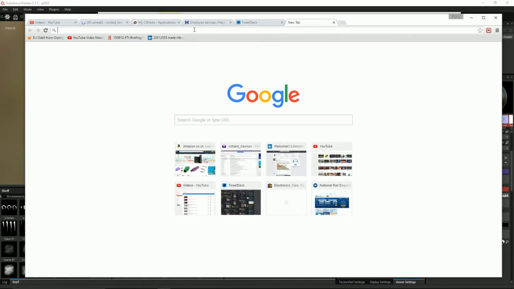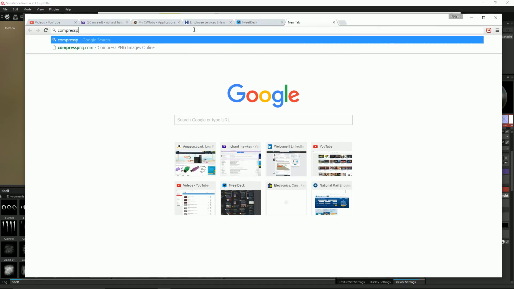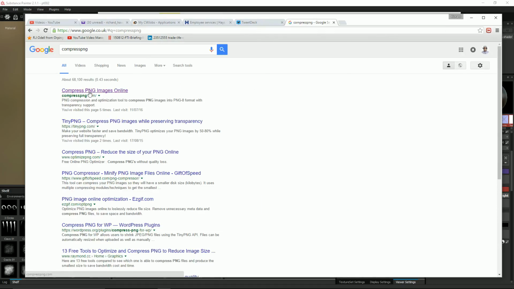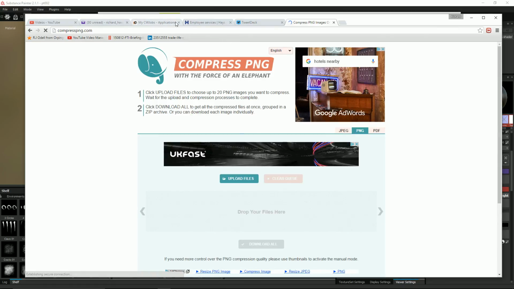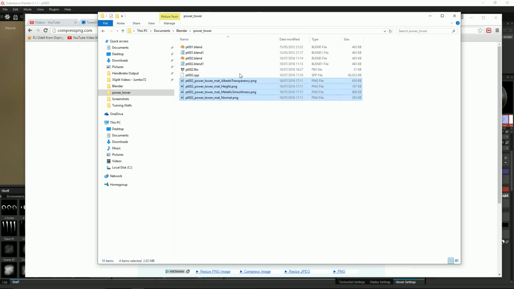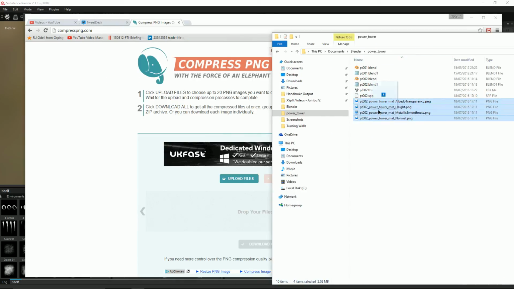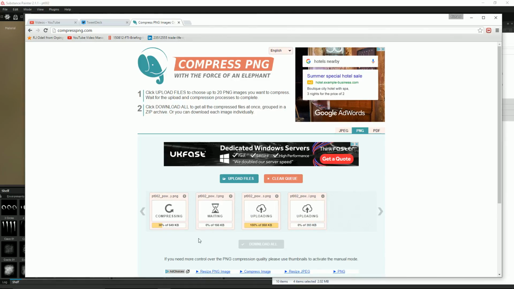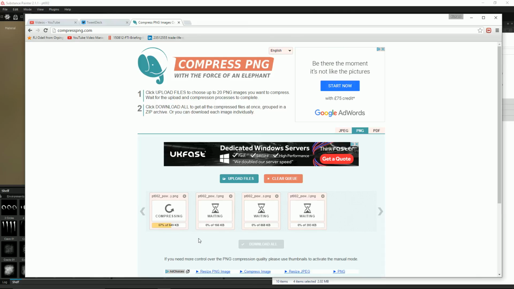But what I can actually do is spin over to Google Chrome and just go to compress PNG, compresspng.com. Here we go. Let's close some of these down, and then what we can do is just drag them in. This is a great website, guys. Just pull these in here now, slowly but surely.